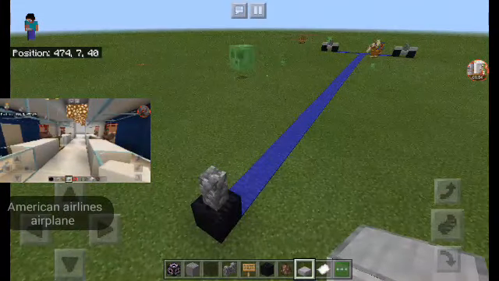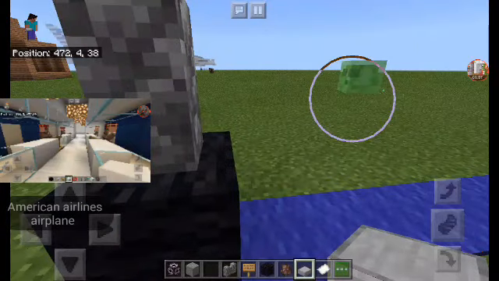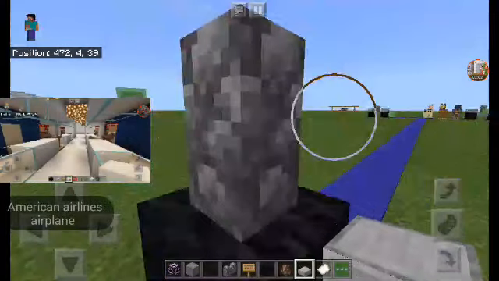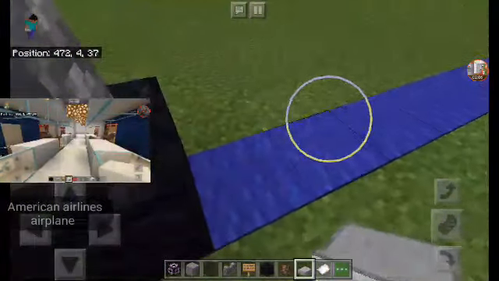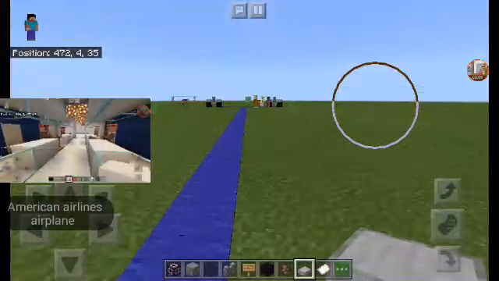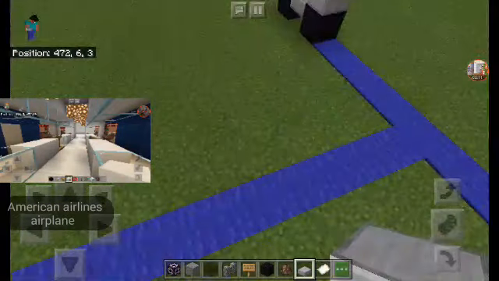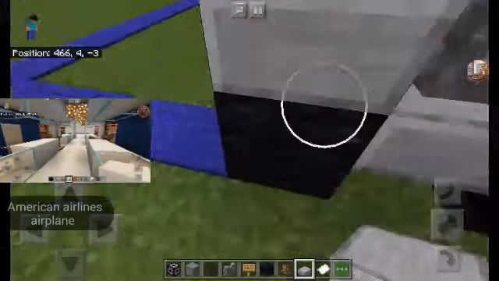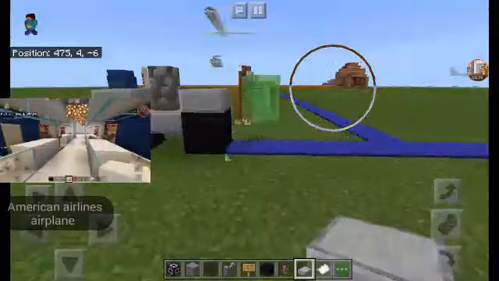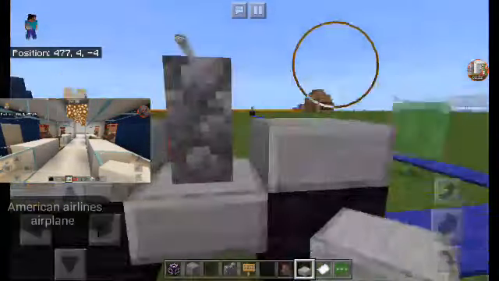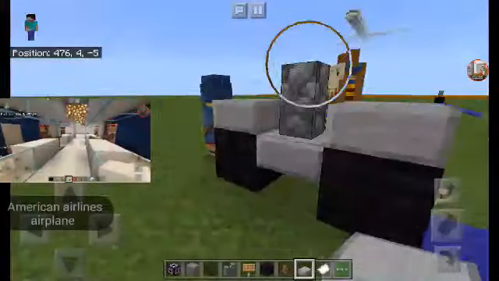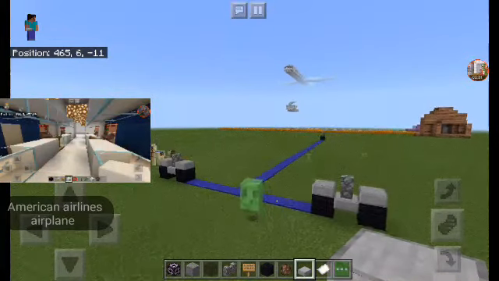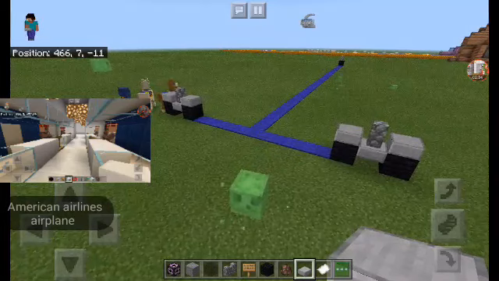All right, so on top of the block of wool in the front landing gear, you're gonna place a cobblestone wall on top of the black wool. And you go way back here, and you're gonna place a slab on top of each block of wool. And you're gonna place another cobblestone wall between the slabs. You can take a screenshot or pause the video if you need this.